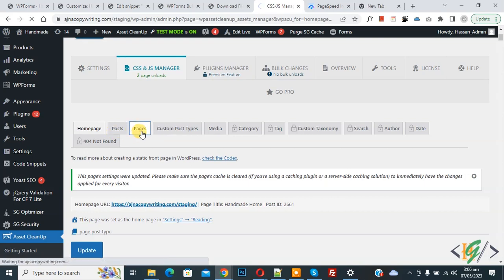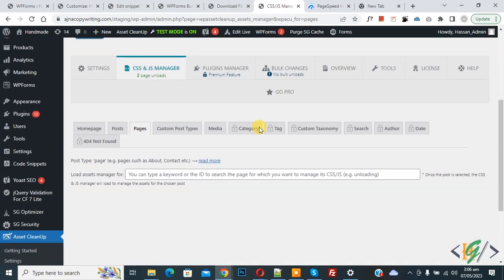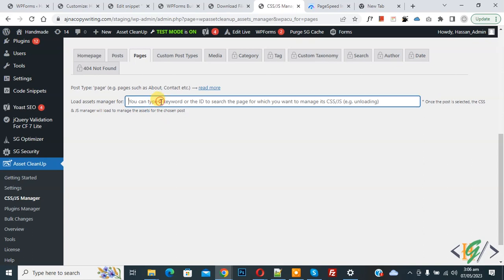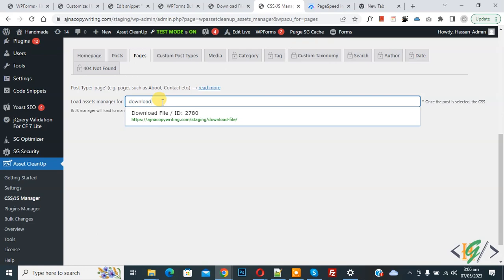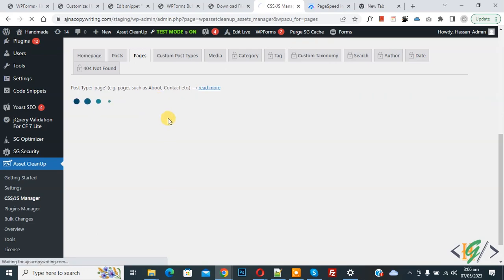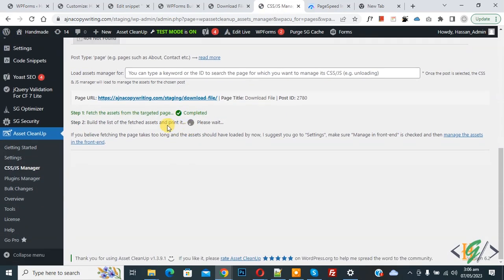Now you see Post or Page. Click on it. Now the page section opens and then you see a search field. So write the page name here. So this is our page name, Download File. So select it. Now scroll down, you see all the details.